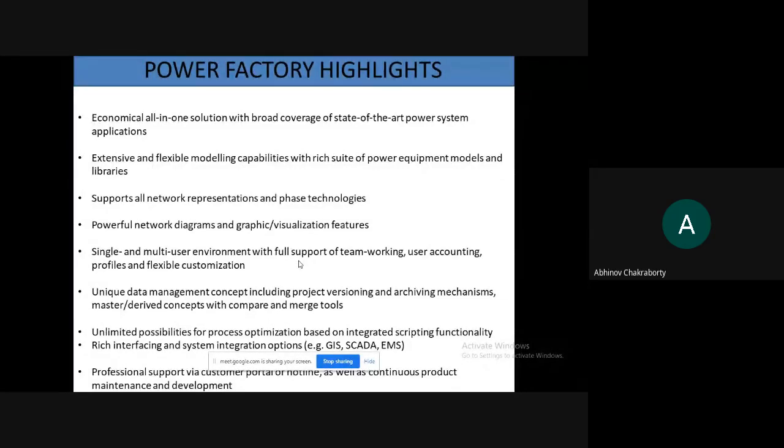So we being electrical engineers, we generally do not do it because scripting always becomes difficult for us. So we try and avoid the same. But if at all needed, at some point of time, you can easily go for the scripting functionality. It has a feature of the same, right? And apart from that, you have a rich interfacing and system integration options.